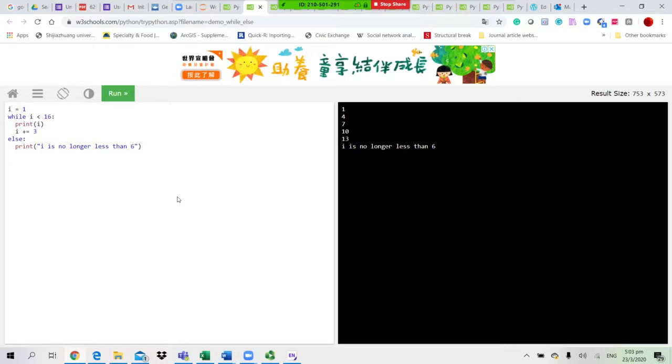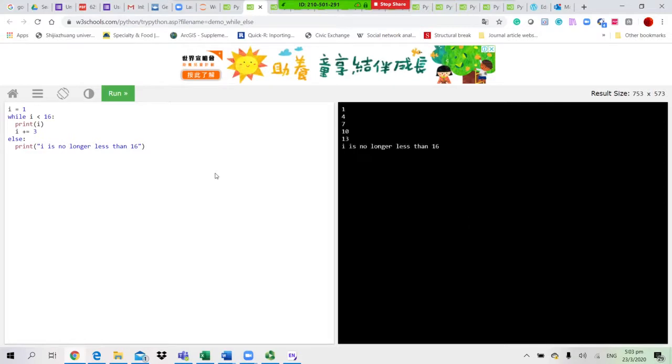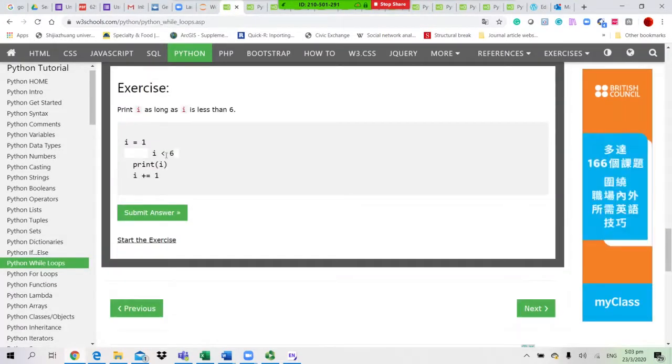But then here, the statement says i is no longer less than 6, okay? We should change it so that it prints i is no longer less than 16 instead. So it has a new statement there: i is no longer less than 16. Okay. And then we have got the exercise by yourself.